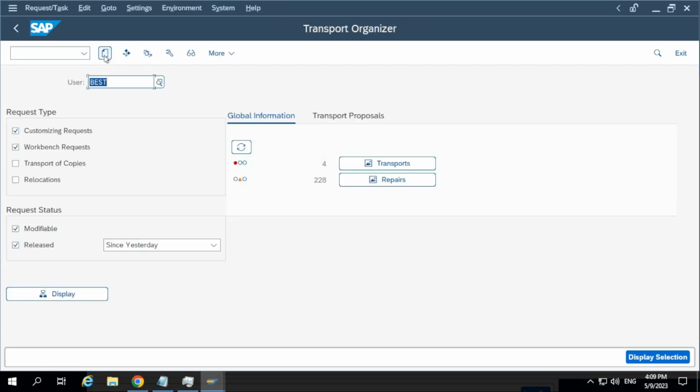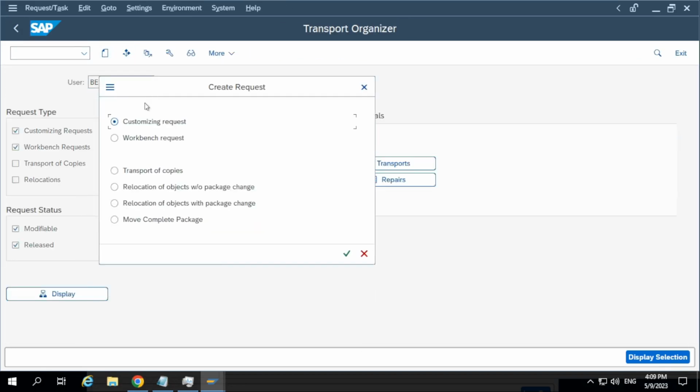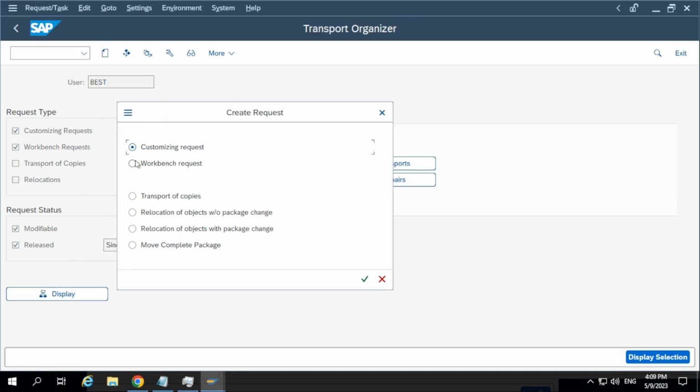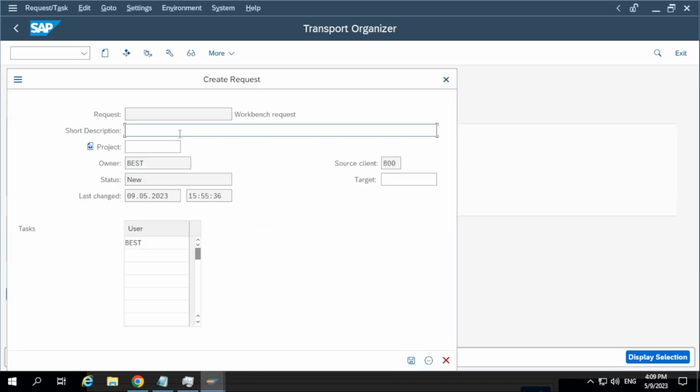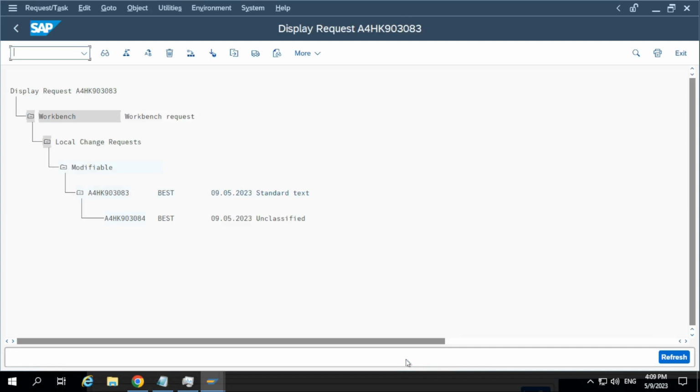Okay, sir. How to create the transport request? Customizing request is usually for functional configurations and for some customizing tables. We create a workbench request here, providing some sample name. Transport request is created. This is how we manually create a transport request, not through the program or when we are changing the object. We can also create in SC09.